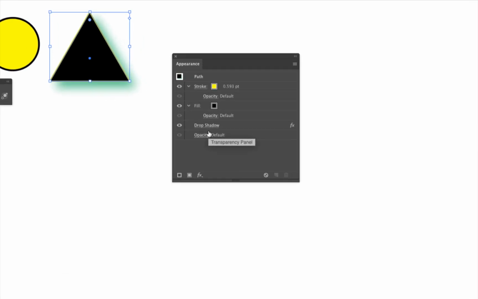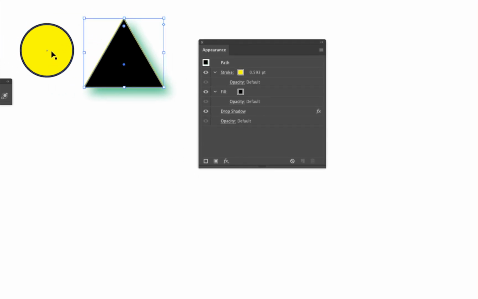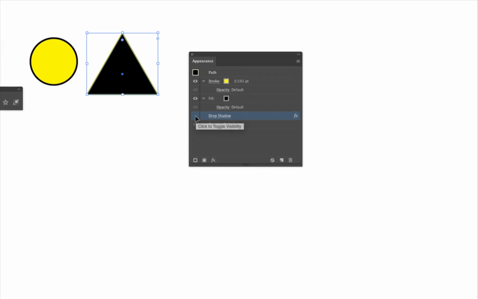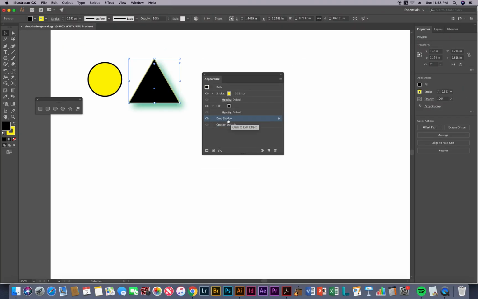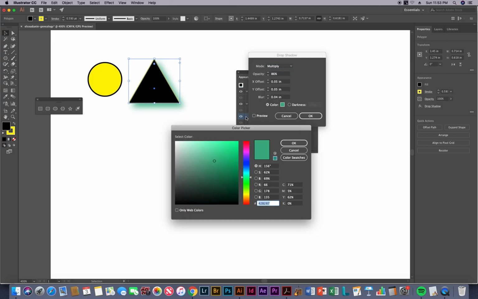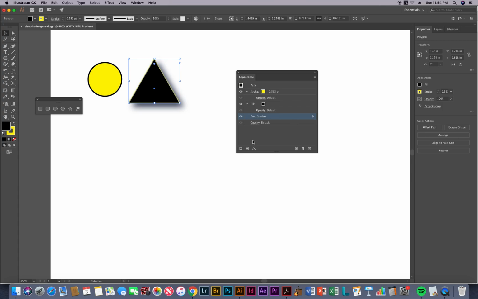And then what the appearance panel will show you is whatever appearances you have on an object. So if I select this circle, all it has is a black stroke saying 1 point and a yellow fill. But this one has the stroke and the fill, and it also has a drop shadow that I can edit. I can also turn off the visibility. Maybe I just want to change the color. So I click on drop shadow and I change the color to a darker color. And I preview that and I say, okay, I like that.